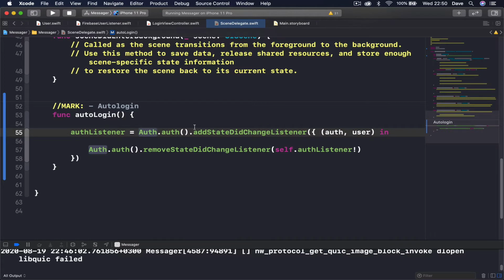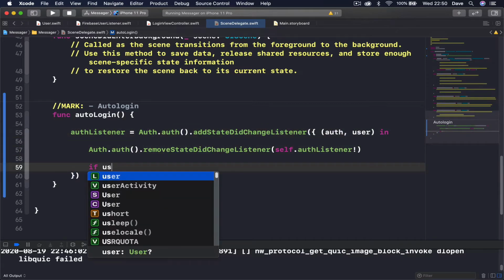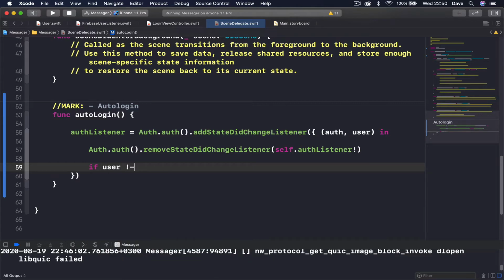We just initialize it. We remove it, and then we say if user not equals to nil, the user is this user we are receiving. So if it's not equals nil, we will access user defaults.